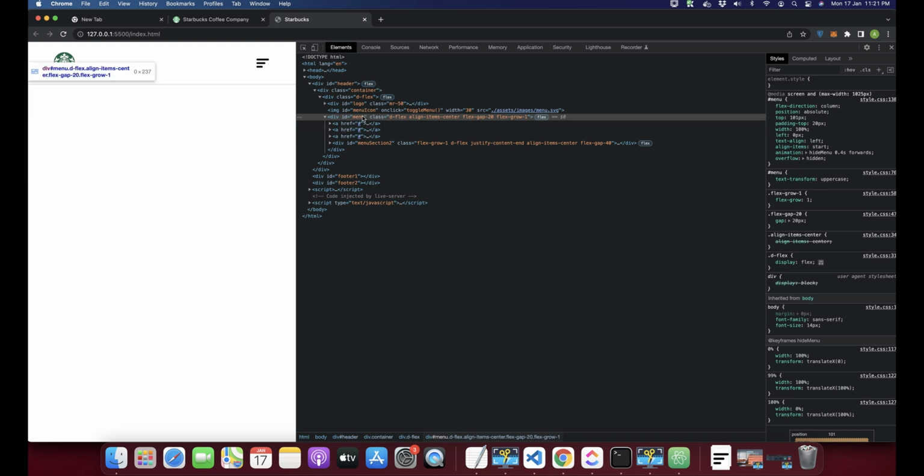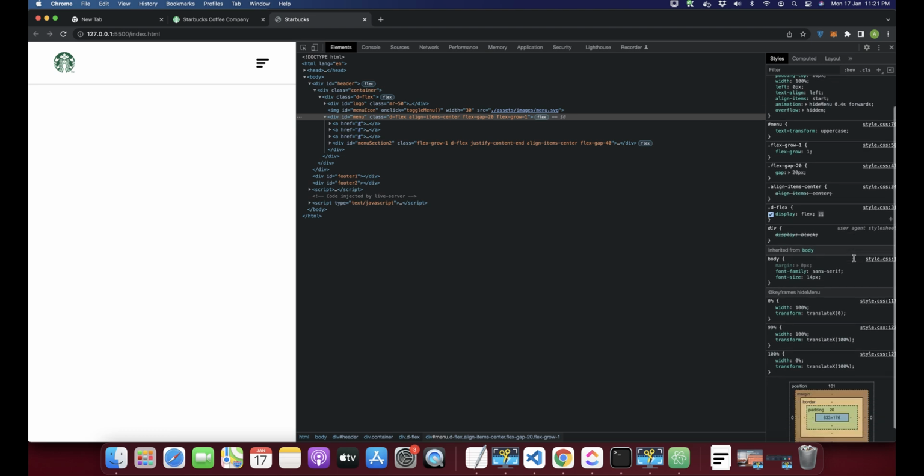If you want to see the existing state of the keyframe of the animation, you can just go to the styling section of the Google Chrome, and on the bottom you would see keyframe hide menu. So this is showing you the current state of the hide menu that is applied currently. It is telling you it was started from 0% and ended on 100%, and when the animation ends, then the width becomes 0% and transform becomes translate x 100%. That's how it is working. Very simple.